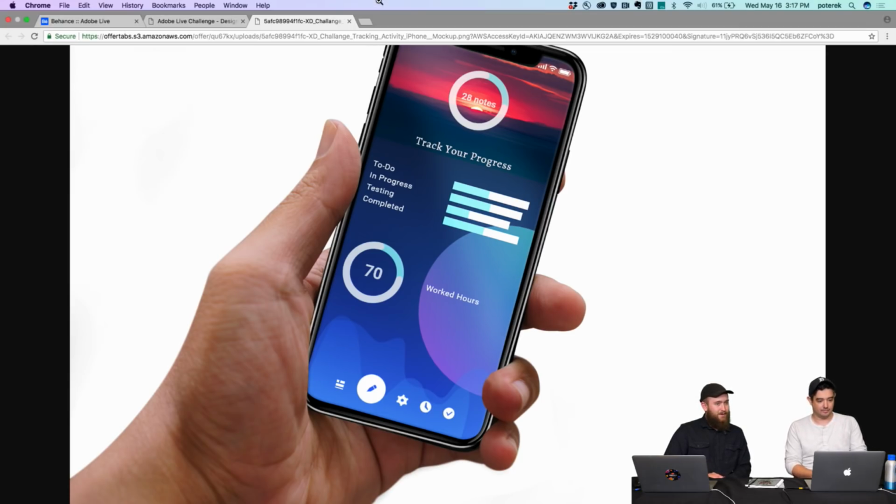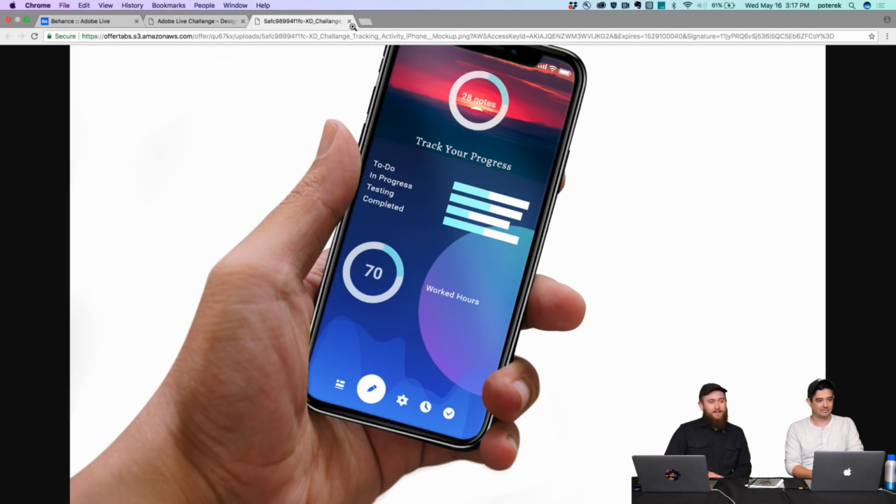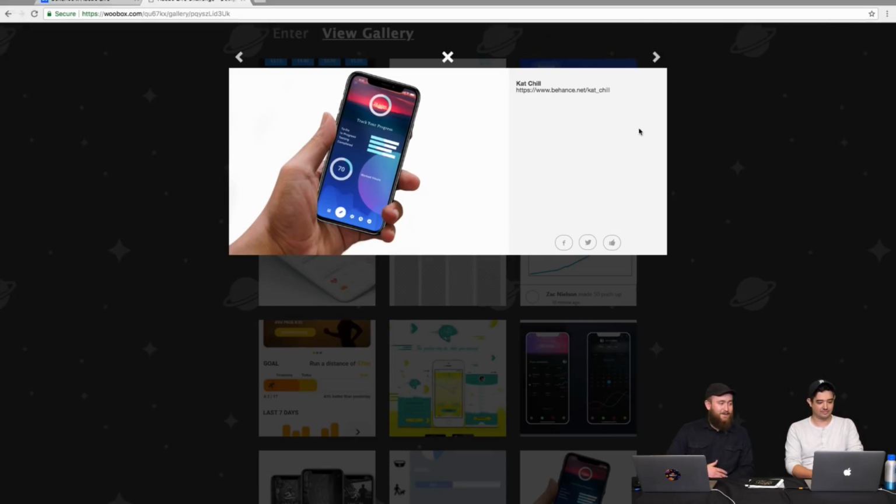Yeah, there's a comment saying I should try gradients. I'm loving these. Gradients are super in right now. They're great to experiment with and really can bring some depth and some nice style to your app. So definitely try them out.